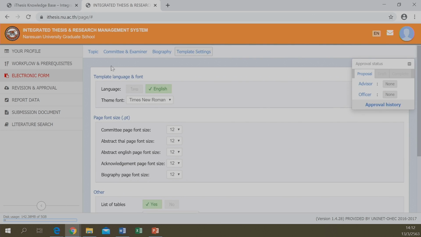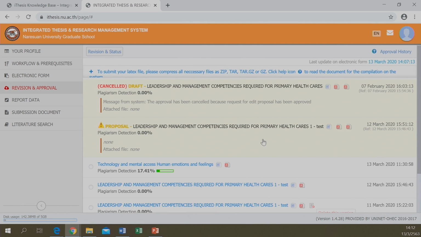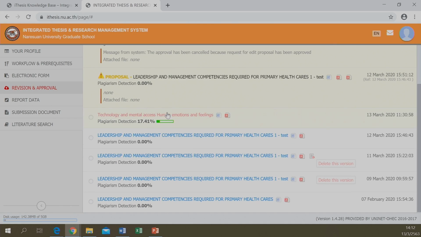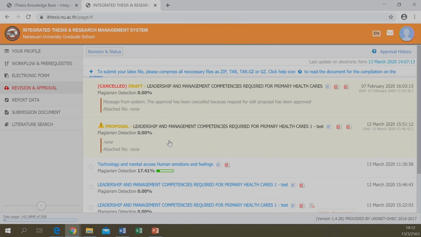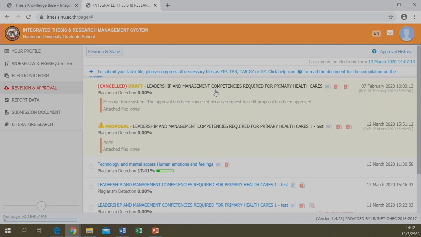Okay. Next menu is revision and approval. For first-time users of iThesis, this page should be empty. You should not be able to see any versions here. But since in this account, we have already submitted different versions, proposal version, draft version, and completed version, there are lots of versions here. So again, for first-time users, and if you are still in the proposal stage, this page should be empty.